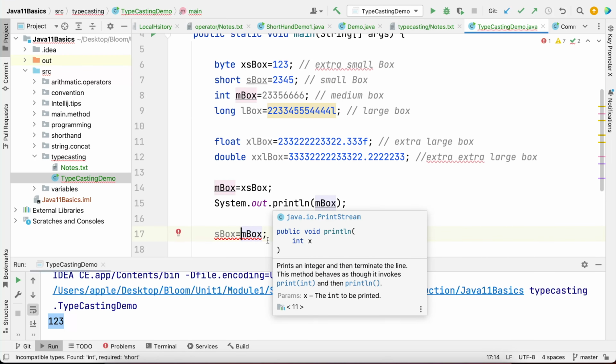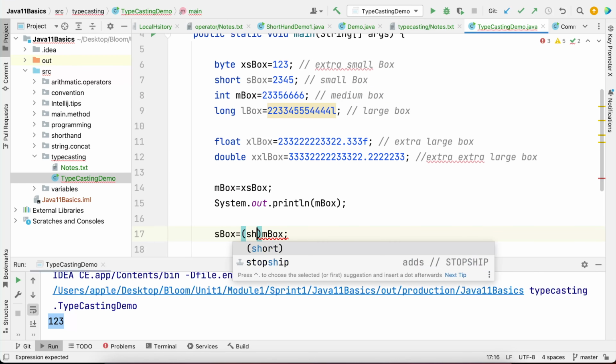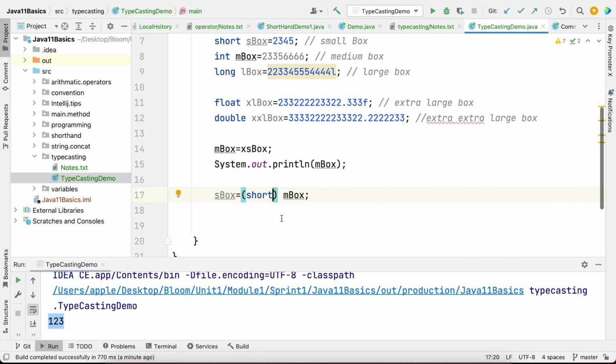If you think that this conversion is not going to give you incorrect results, you can go ahead and force Java by typing these parentheses and then specifying, hey Java, I know that this is a medium box, it's an integer, but I still want you to convert it to a shorter box. And this is how the syntax works. We write the data type, then we assign it to that data type.